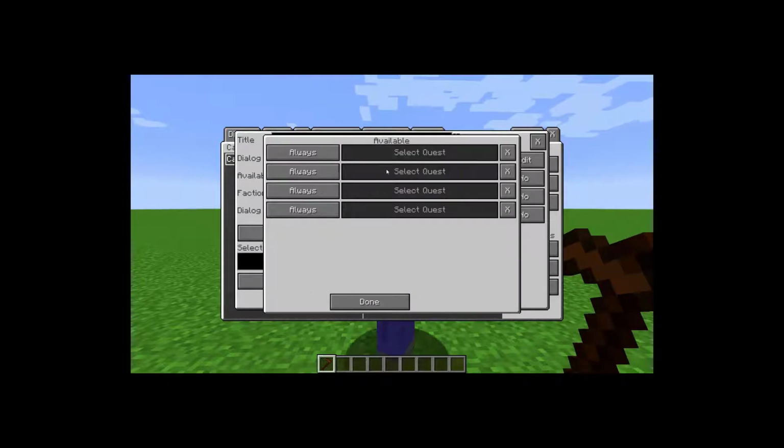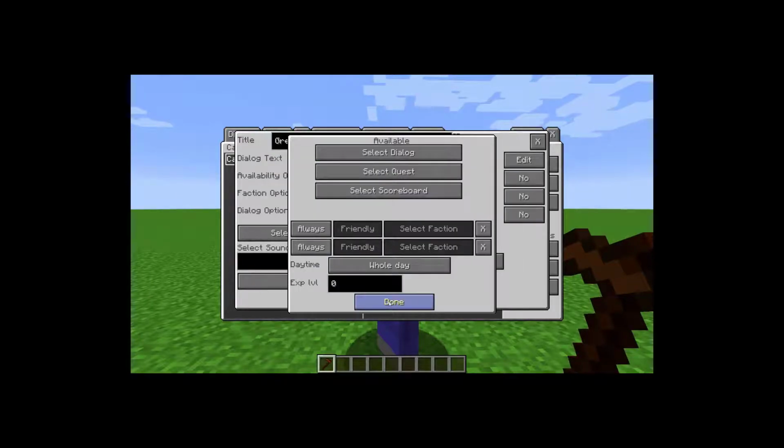At Quest, you choose if this dialog is available after completing a quest, before completing it, when the player has the quest active, when the player does not have the quest active, if the quest is in its completed state, or when the quest is available to be started. Down here you can set if the dialog is available if they are or are not friendly, neutral, or unfriendly with the selected faction.